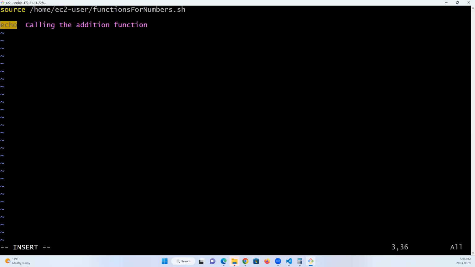I can say, calling the addition function. I'm just trying to beautify it. So I go to the next line and specify add. Add, you see? I can go again and say, calling the subtraction function.